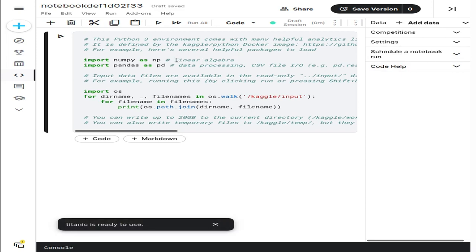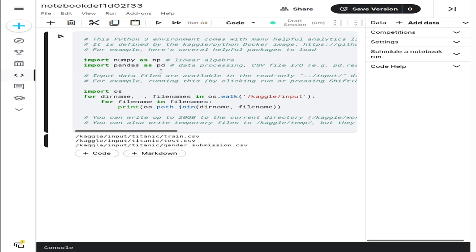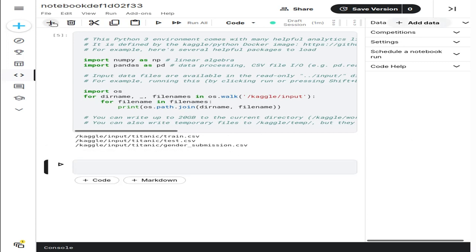All right, perfect. So it said that Titanic is ready to use. So we can run this, and we can see that in the directory now we have the training set, the testing set, and the submissions file that were included in the competition to give us an example to follow. So basically these are the 3 files that we have for now. Now the first thing that we should do is to read these files.